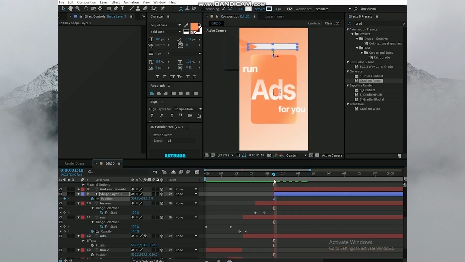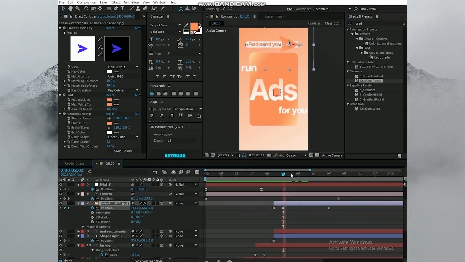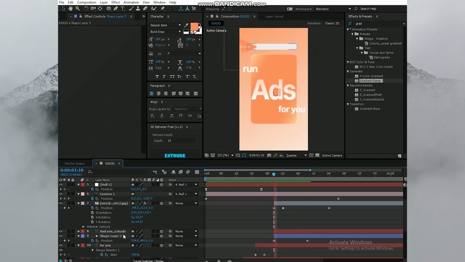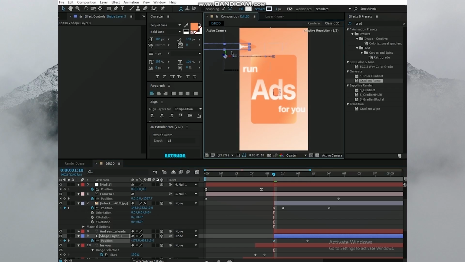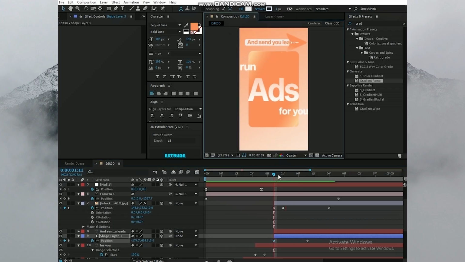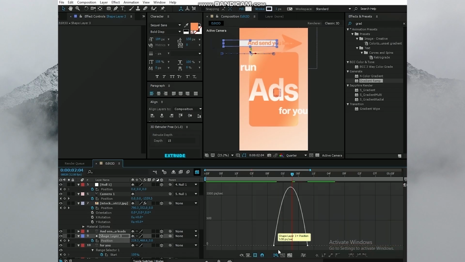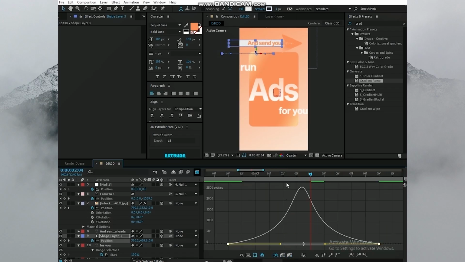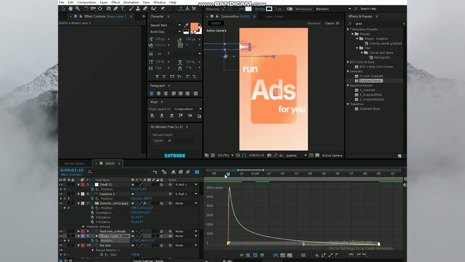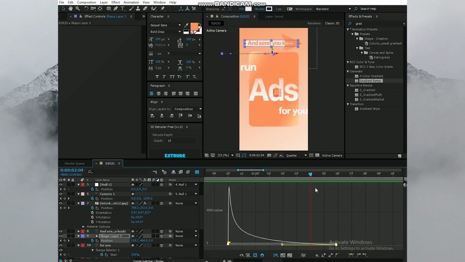Hit P, set a keyframe, and go forward and set a keyframe. Back to the first keyframe and move the shape to the left. Select the keyframes and hit F9, show the graph and copy what I'm doing. Many people face difficulty with graphs, but once you practice with such a tutorial, you'll learn the secret of the graph.